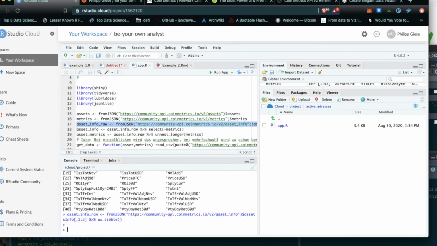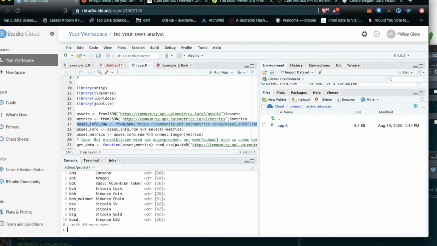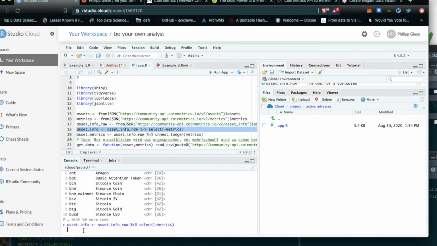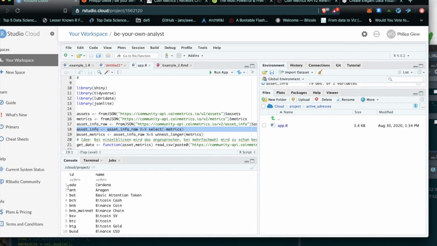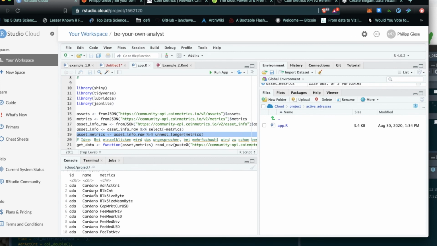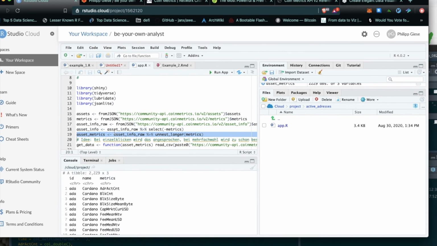What I did afterwards is look at the so-called asset info raw. There I wrote down the ID, the name of the asset, and what metrics each of these assets supports is written down here. This information we use for two things. First of all, to have a variable where we only have the asset info, so that the ID ADA is named Cardano and so on. And the other thing is much more interesting: here we have the information which assets support which type of metrics.